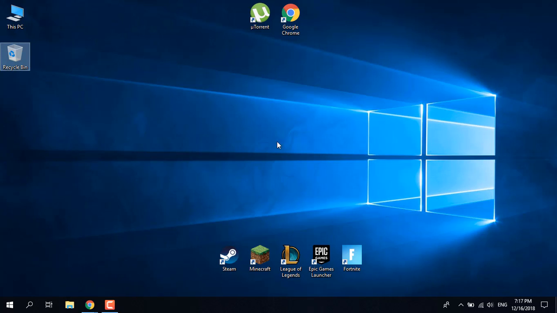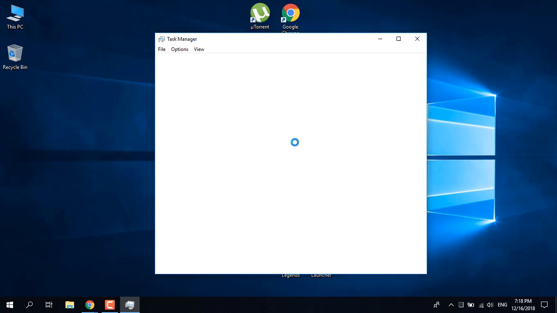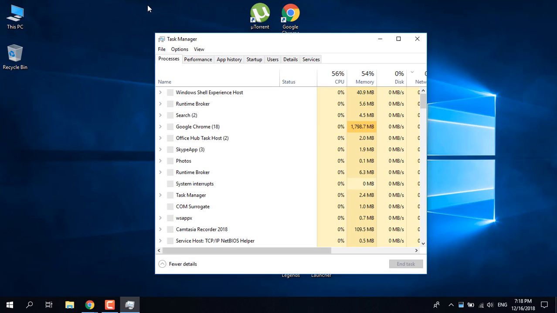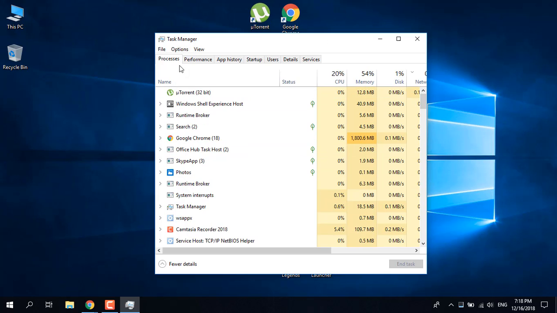So this is gonna be an easy and quick tutorial, and all we want to do is just click on Control Alt and Delete at the same time. Now once you're here, just open the task manager. So even though I don't have the black screen, I already have it fixed, this fix worked for me, and I hope it will work for you too.